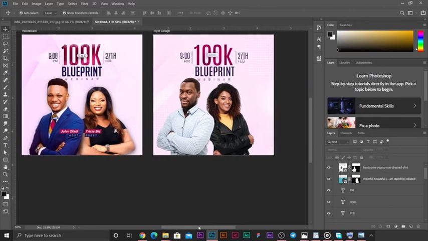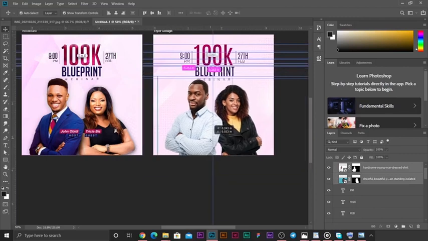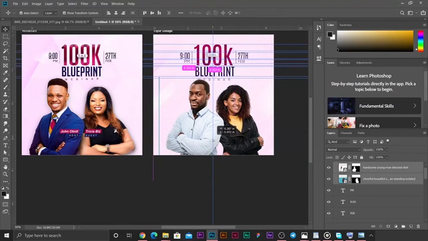So I think we are almost there. But then these two images are not centralized. The space at the right is wider than the space here. If you look here, the space here and the space here are almost the same thing. So we need to fix that. We need to centralize both of them. And this is perfect.